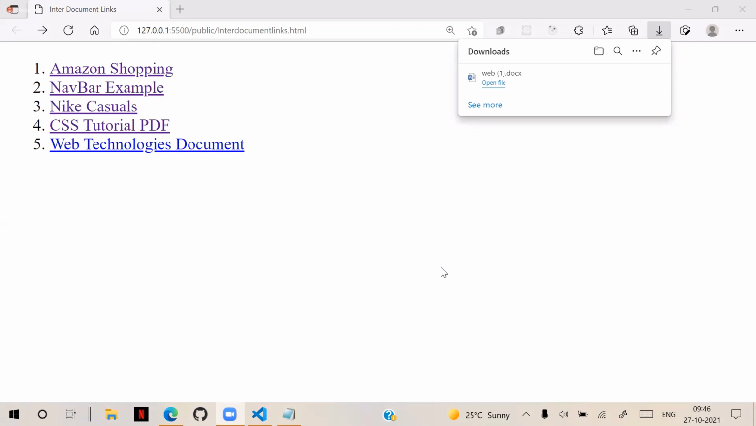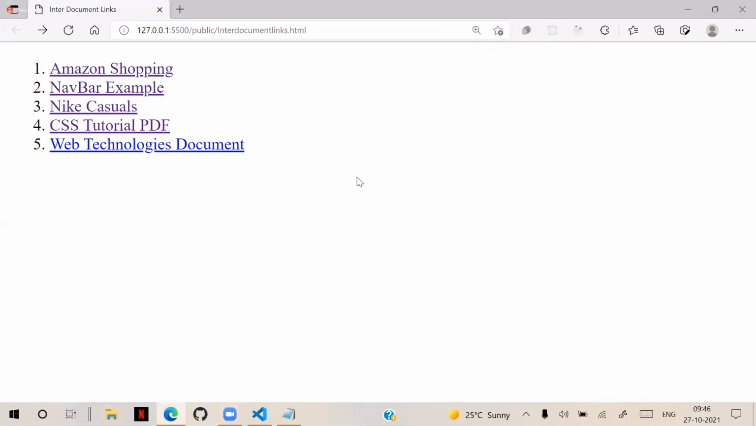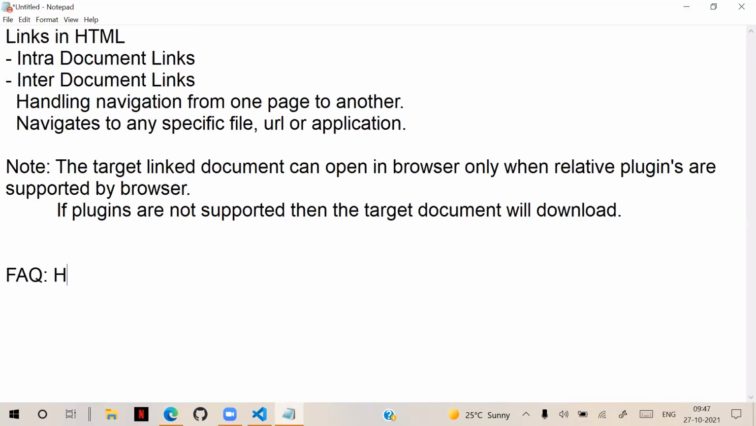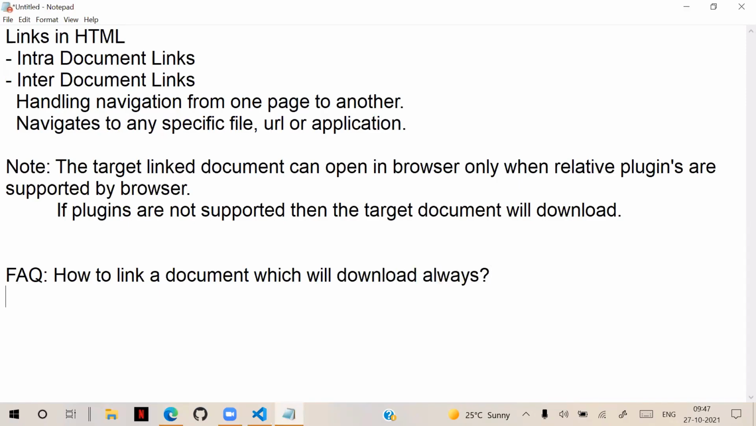One regularly asked question in interviews: depending on plugin, it will download, fine. The frequently asked question is how to link a document which will always download. That means even if the plugin is present, it should not open, it should download. This is a very important question even for experienced people.